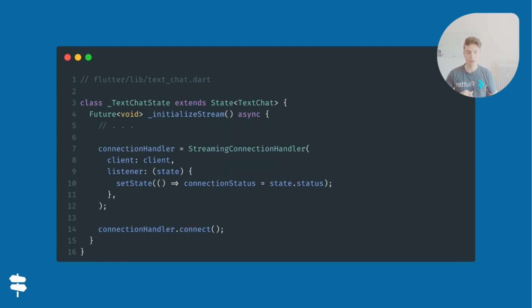In initialize stream, I also initialize the connection handler. Again, keep in mind, this is something you would do in a real scenario only once at a specific place. For simplicity's sake, I put everything in one place.